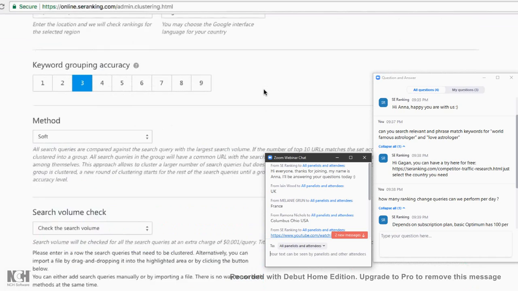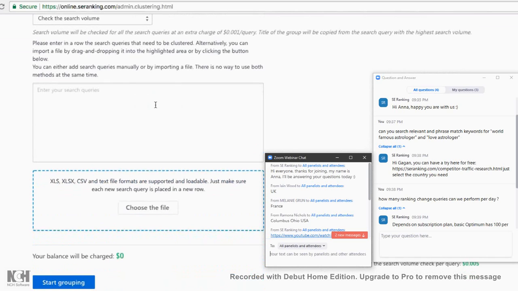Okay, and the final thing in this tool is to submit the keywords. You can either do that manually or upload a list. And obviously, you're going to be working with a whole lot of keywords, so it's best to go for uploading them as a list. And then when you're done, click on Start Grouping.